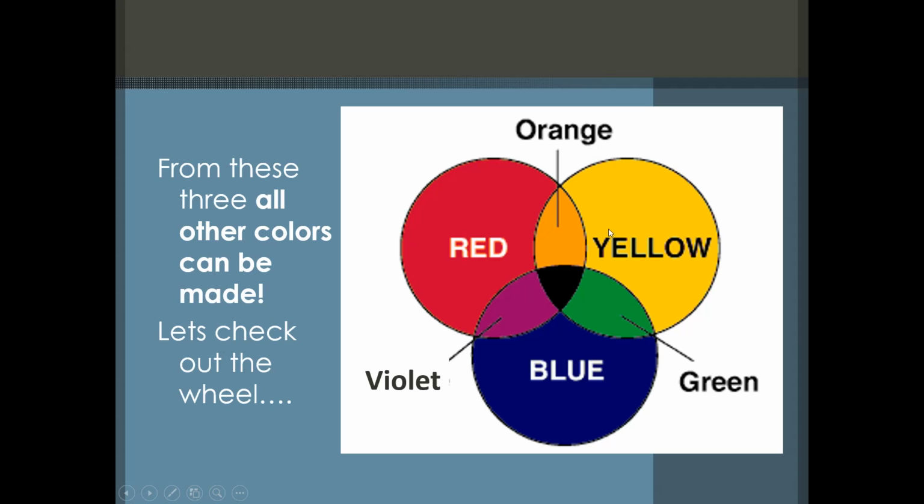So again, like I said, from all three of these colors, we get more colors. Notice how you have red and yellow, you get orange. Yellow and blue, you get green. Blue and red, we get violet. And so on.